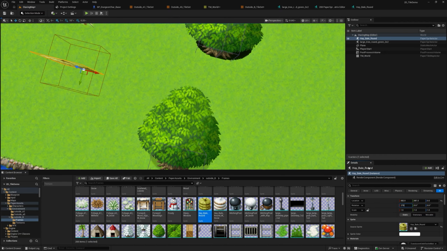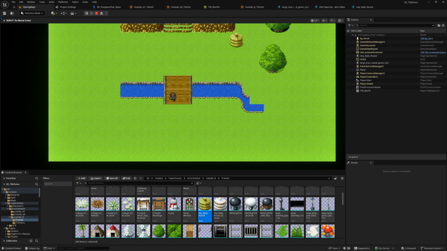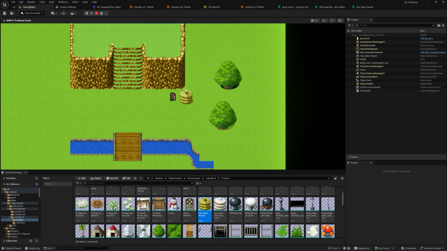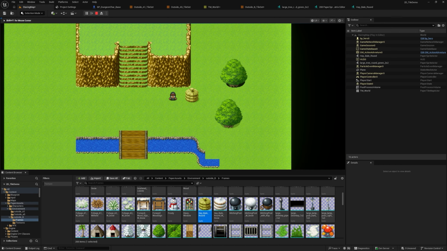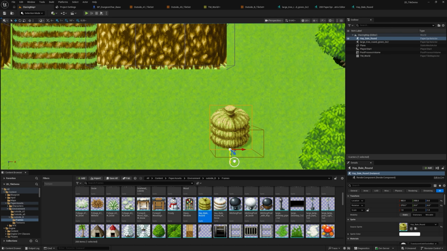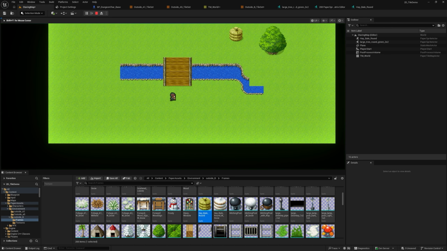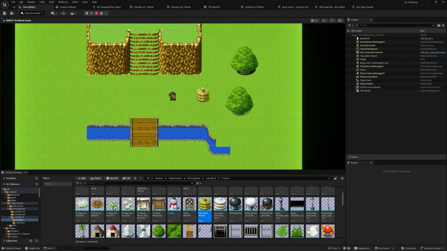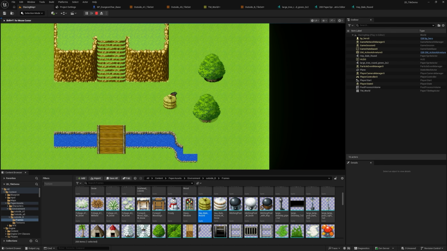rotate him by 270, and then I just hit play. I can walk behind the, oh, if I left myself enough walk space, I can walk behind it.